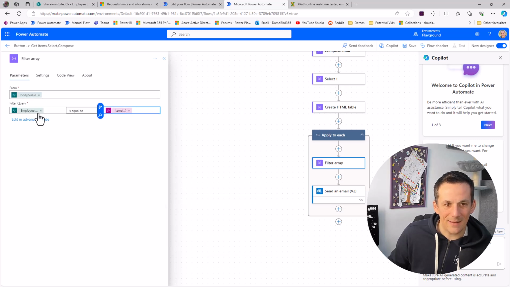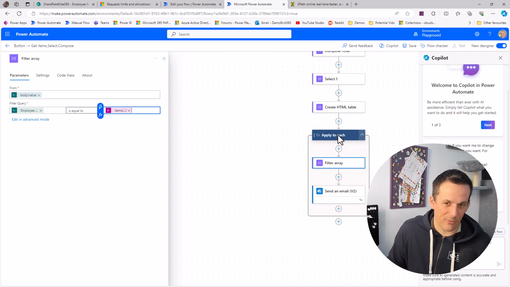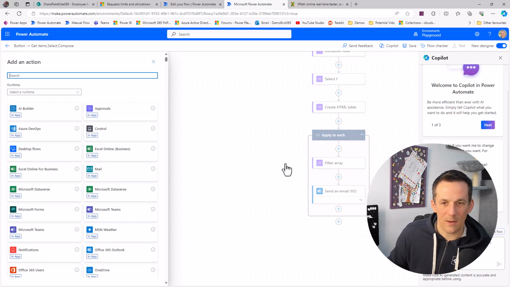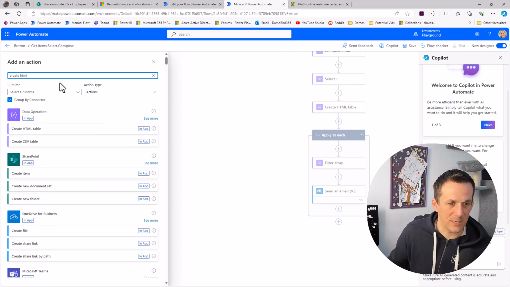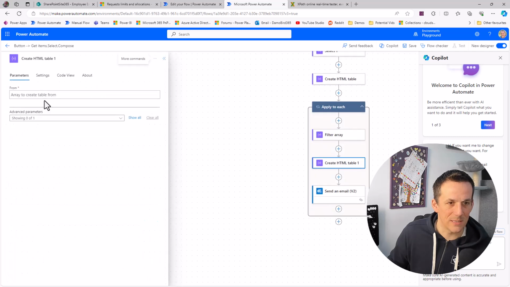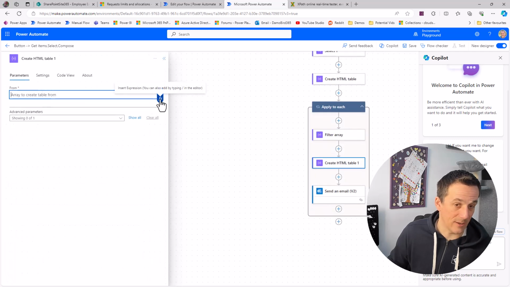So I can hit add. That will now compare the employee ID in this array against the employee ID in this loop for the apply to each. We should get back 3 in the first loop and however many in the next loop. And then I want to create an HTML table, which will be a nice personalized HTML table for each of the employees to let them know their expenses.